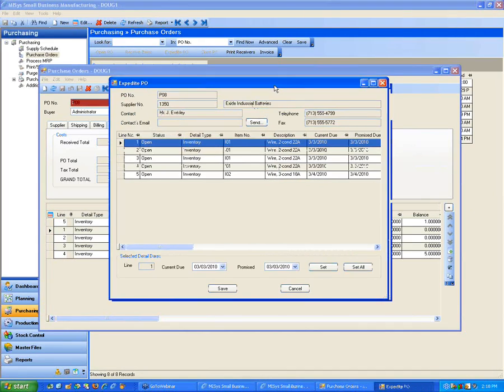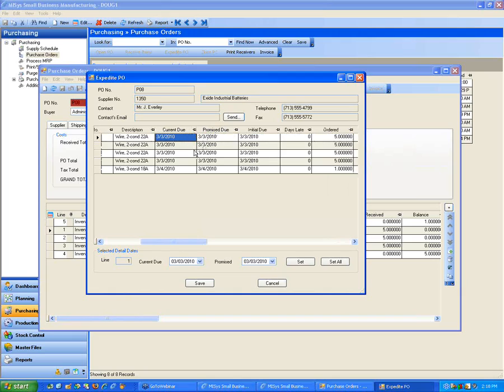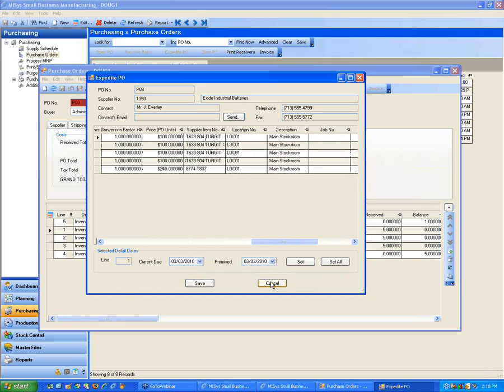Okay, the expedite form. This looks and feels much the same as it did in SAE. You can come in here, again, change your current due. You've got promised and initial. Okay, and your other detail info.